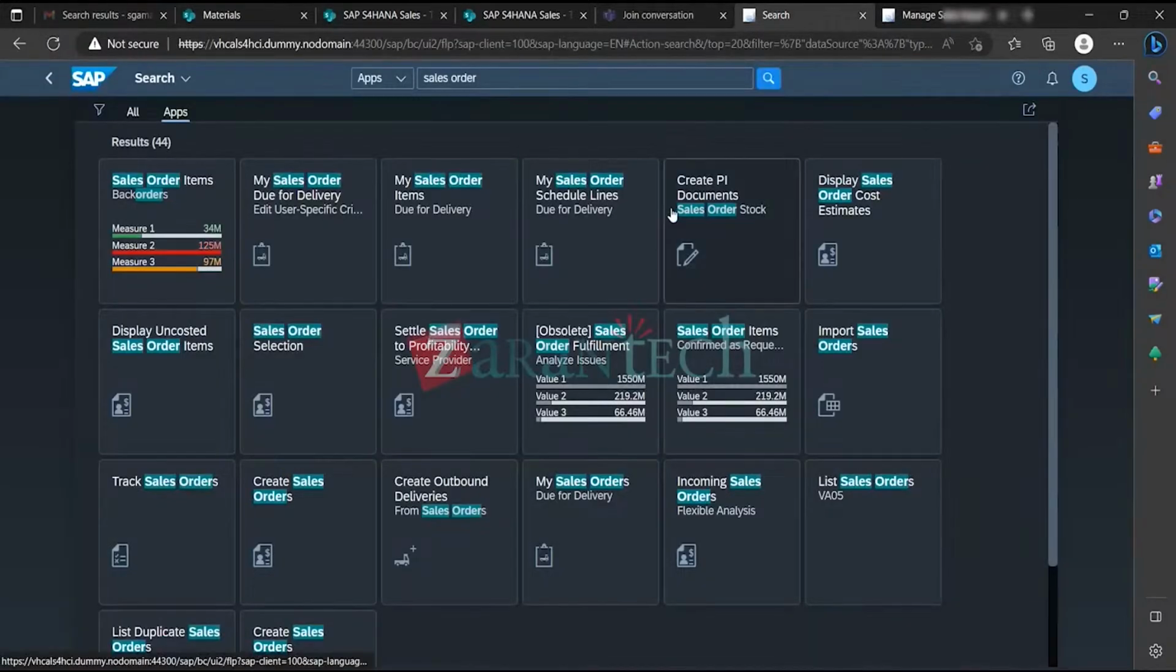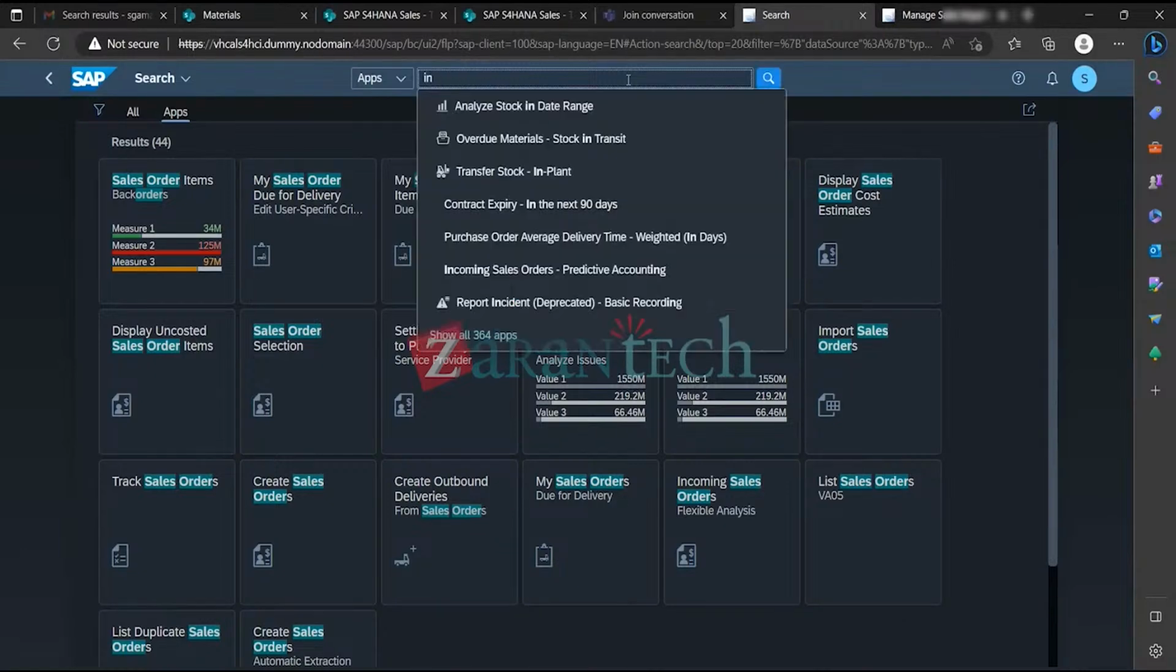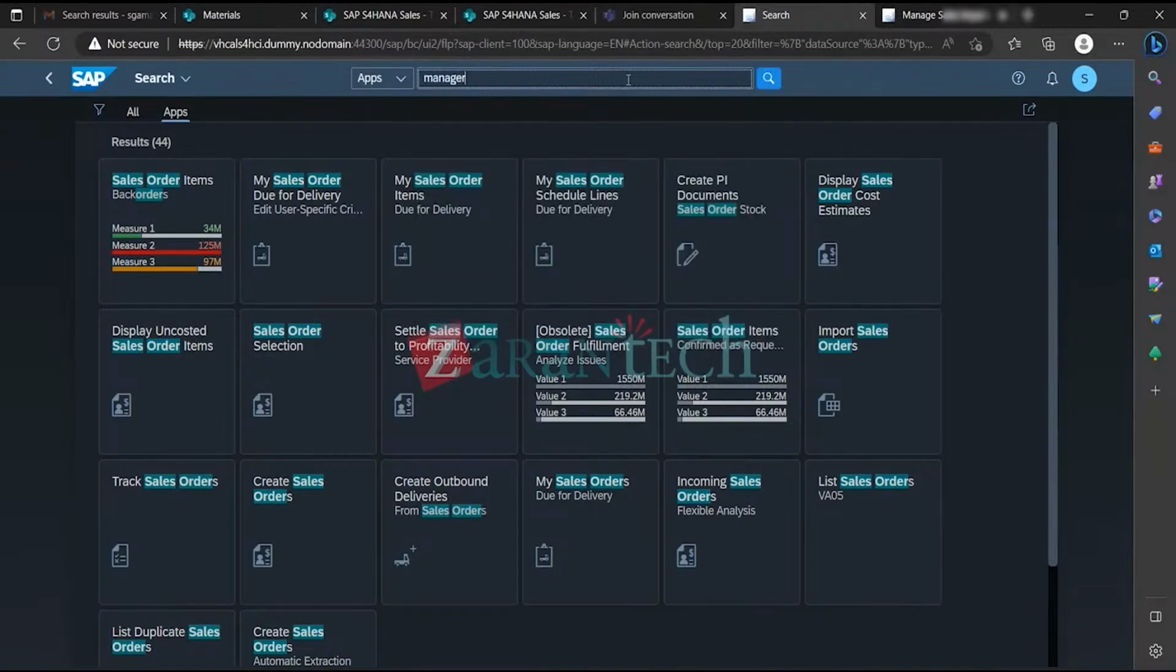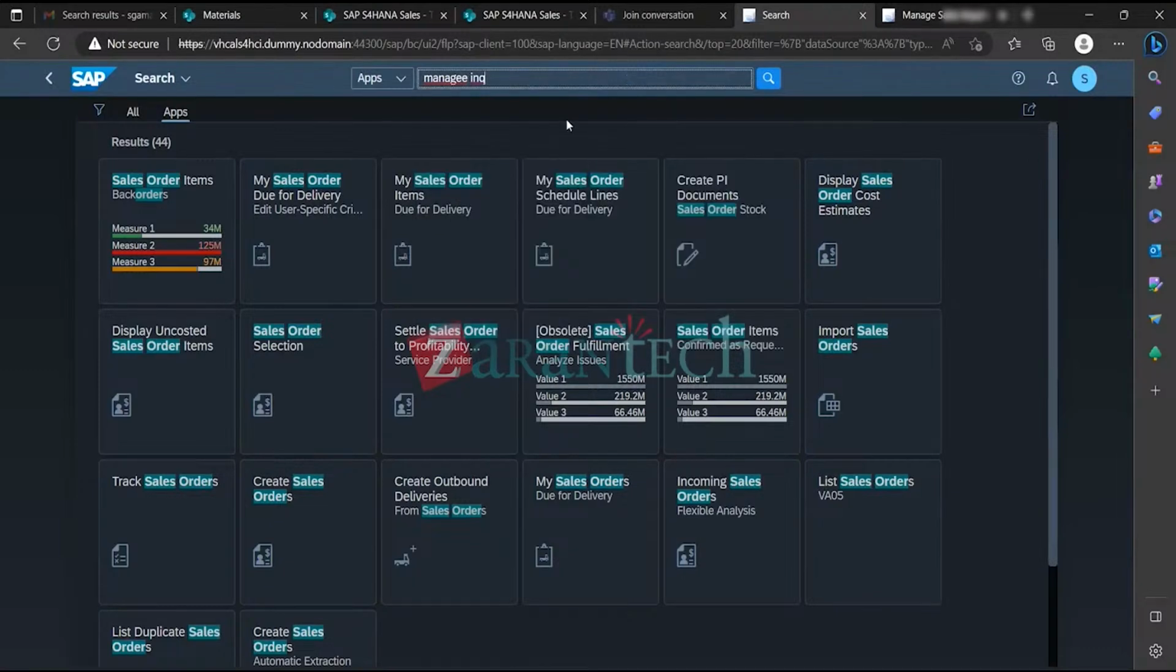We'll do some transactions now. I'll show in Fiori what I did in the earlier stage, from inquiry till delivery. We do it from Fiori. So first we'll go for inquiry. We'll start the inquiry. I type manage inquiry. Only INQ is enough. We'll get the manage sales inquiries.